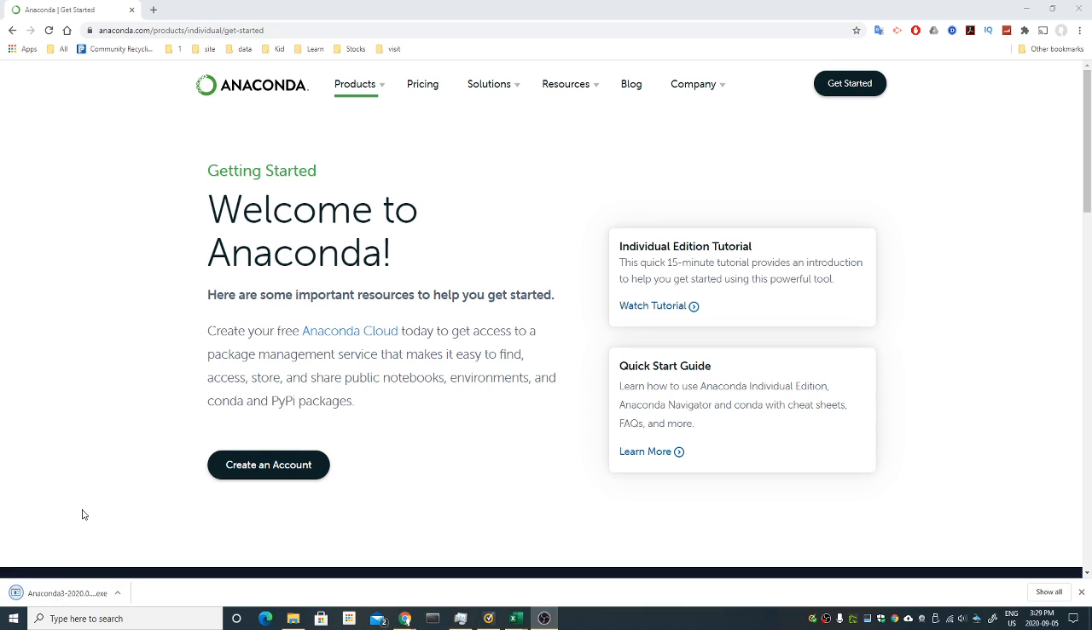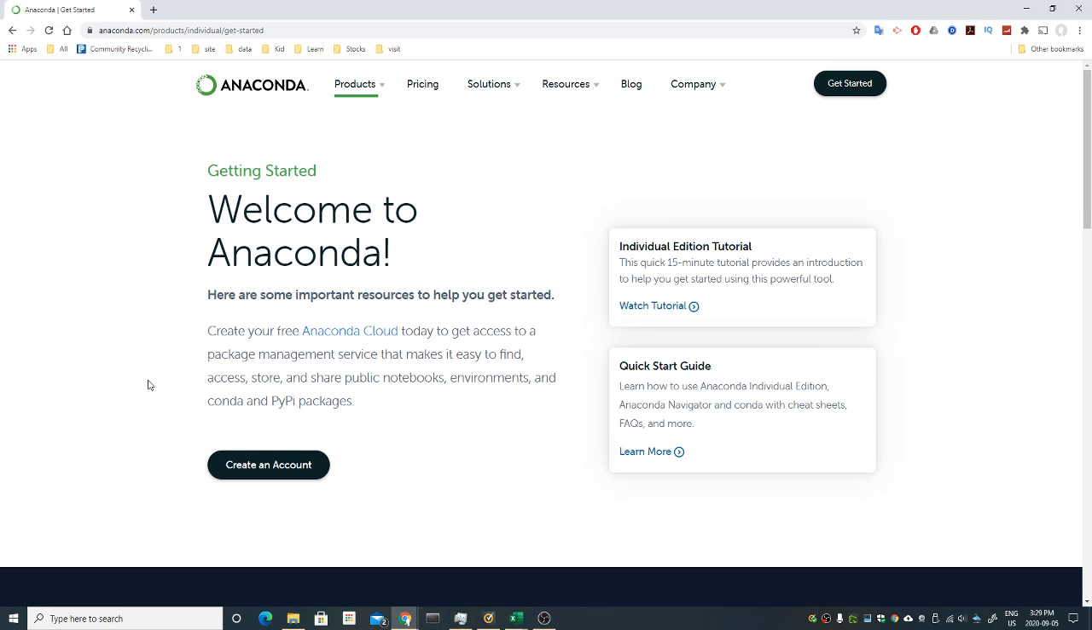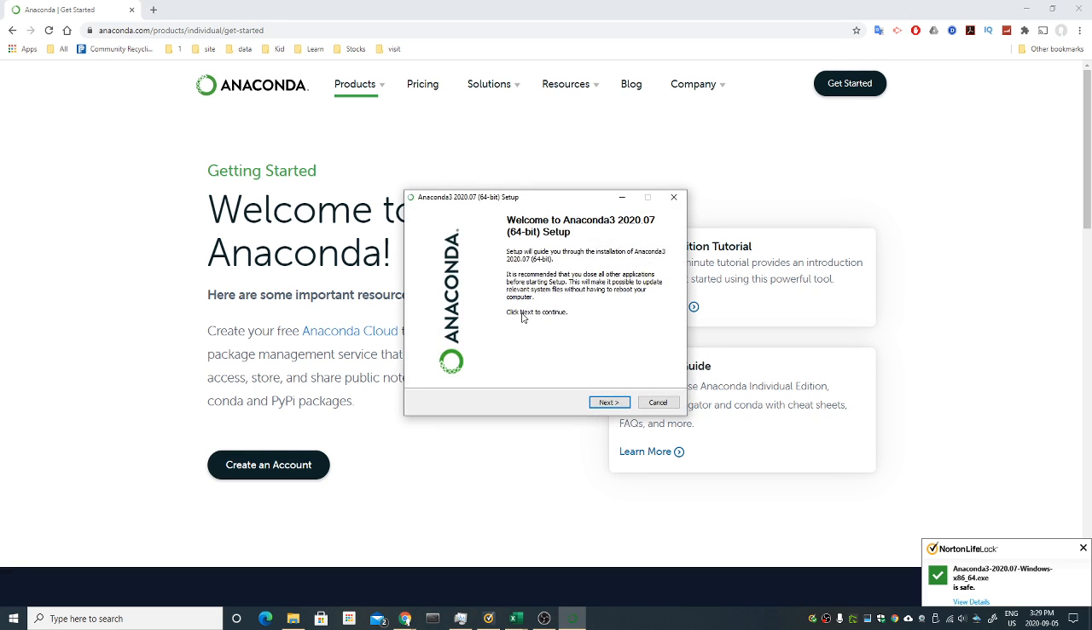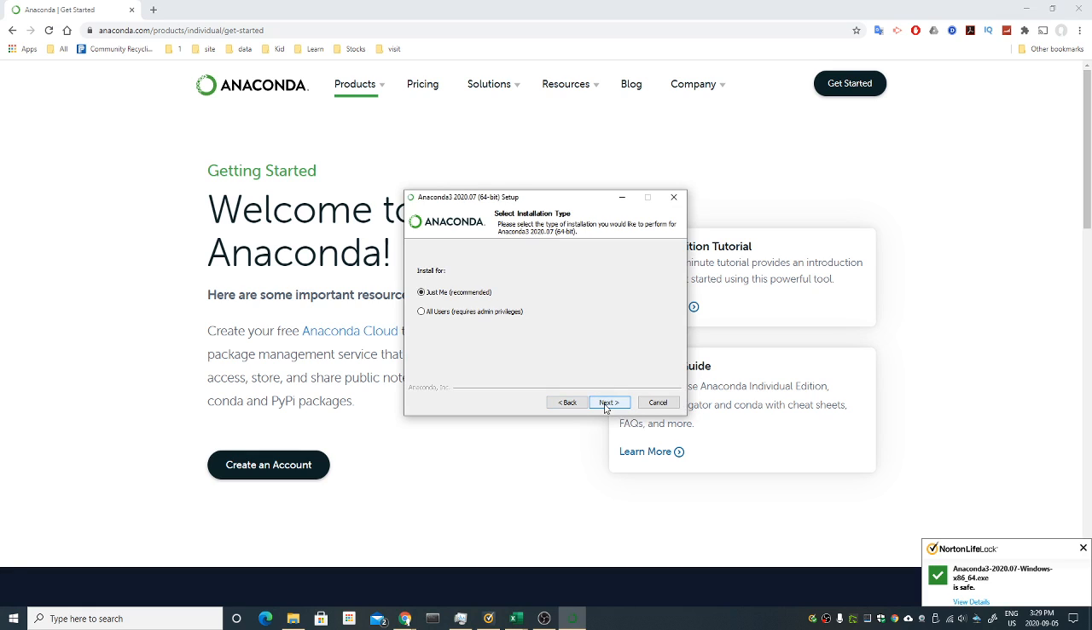So I'm using the Windows machine, so that's why I'm using this edition. I click on it once the download is complete, and then it should give me the options to install, right? Based on your operating system, you can pick it up. Okay, so I'll go to the next, and then I agree.